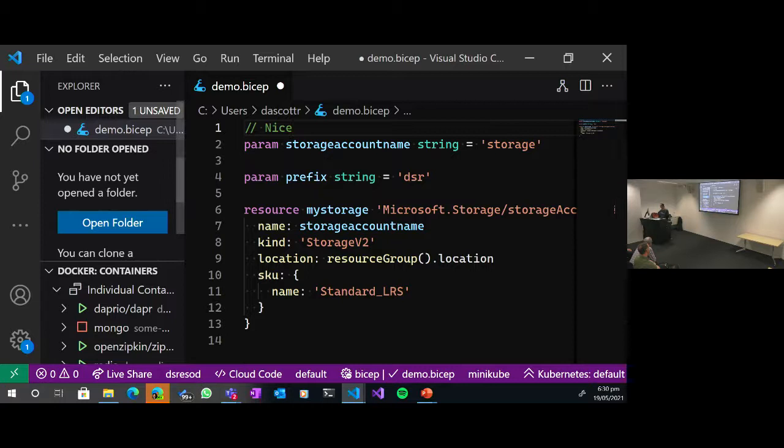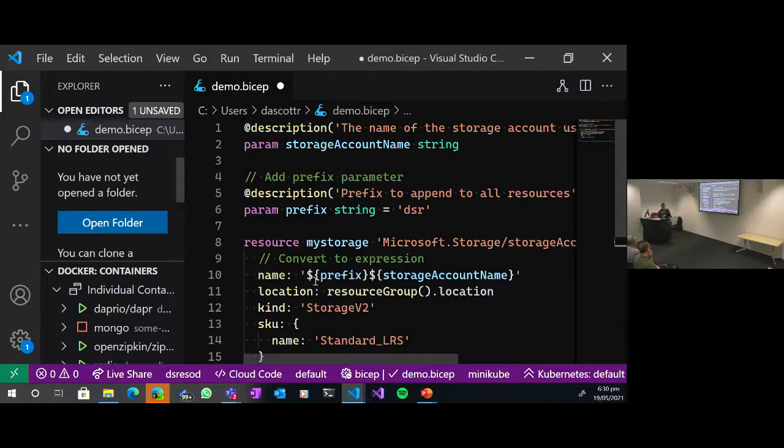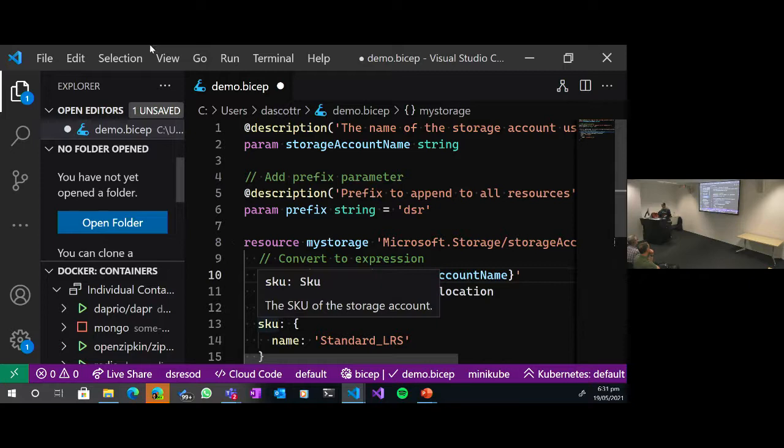So let's take a look at where we're at. Step 4. So we've added the prefix. And of course, as we see, I've added my prefix. And what I've done here is I've created an expression, and that expression is concatenating those two strings.